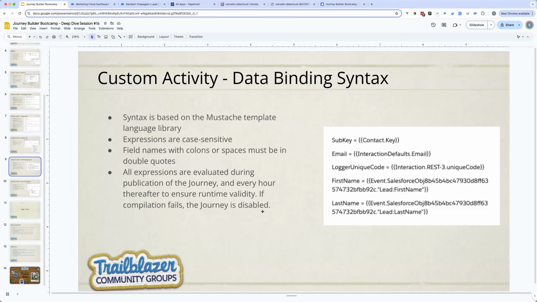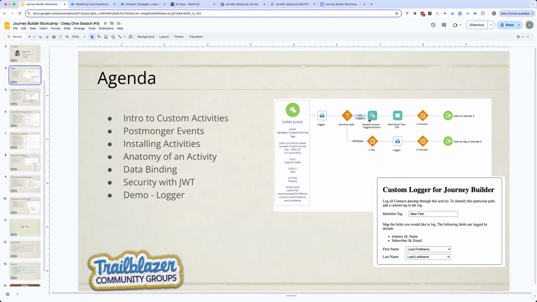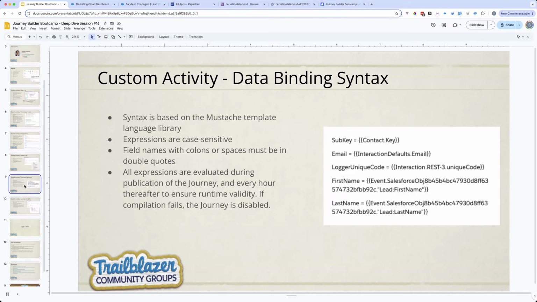This is how it works for some activities, like the update contact activity, I think it's called data extension update. I don't remember exactly what it's called, but it actually updates your data extension. In those activities also, this is how the syntax looks. And it's based on something called the Mustache template language library, just because the curly braces look like mustaches. The expressions here are case sensitive.